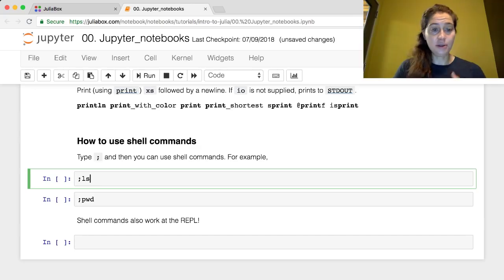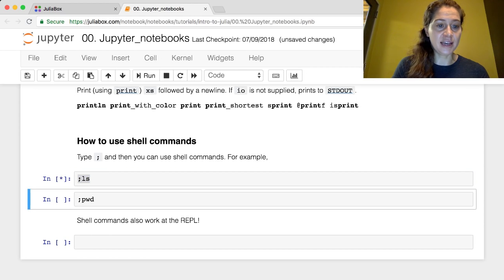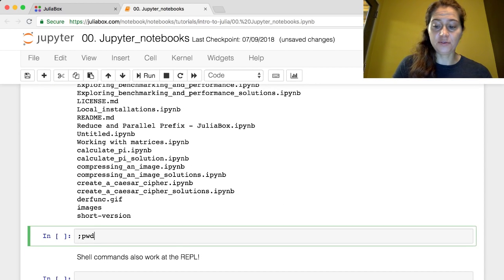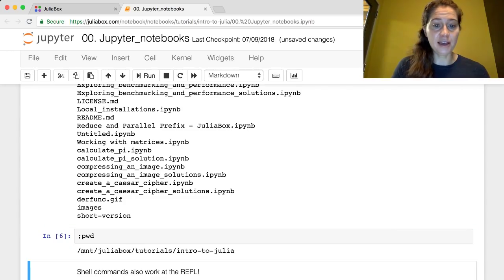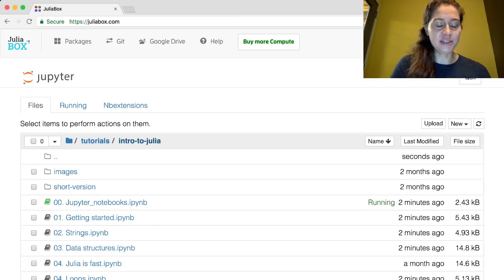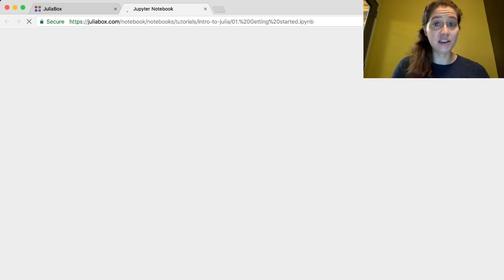Similarly, if you're in a REPL environment or if you're in a Jupyter Notebook, you can use shell commands from within your Julia environment by preceding your shell commands with a semicolon. So here if I say semicolon ls, I'll see all the notebooks in my current working directory, and I can see the name of my current working directory if I say semicolon pwd. So that's it for this environment. And now if we go to notebook 1, that'll show us some basic Julia commands.